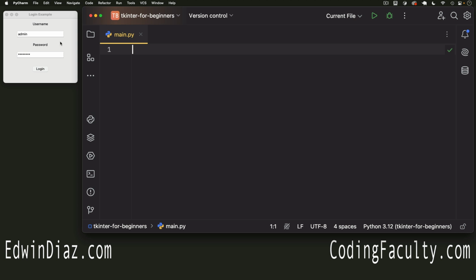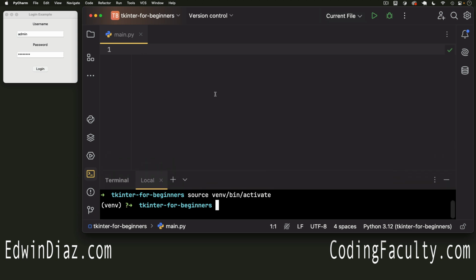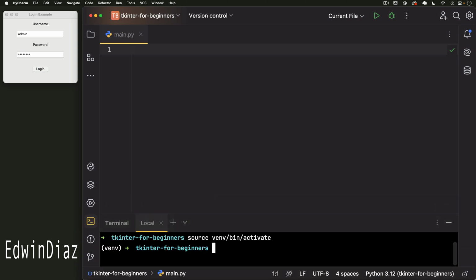So my setup is pretty simple. I have a Python environment. If you don't know what that is, this is a virtual environment that I created. I don't need it right now because I'm not using anything that I need to download. I'm using a library called Tkinter that is already included with this Python version that I'm using, which is 3.12, I believe. But anyway, we're going to start really simple.